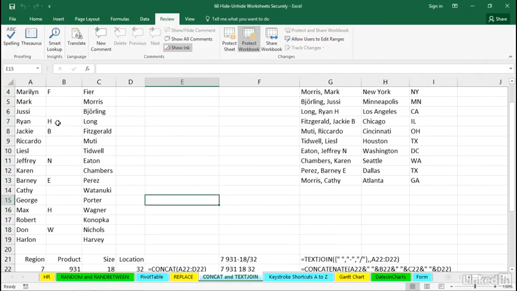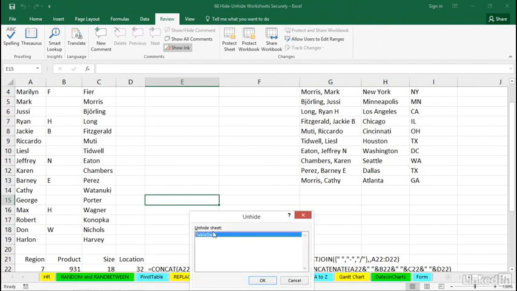Pressing Alt F11, we're back here again. So right now, I'm a regular user of this. Right-click, I can't get to Unhide at all. I'll unprotect the workbook, and of course, I would have to know the password. Click OK. And now if I right-click, what do we see? Unhide, Table Data. Where's that other sheet?